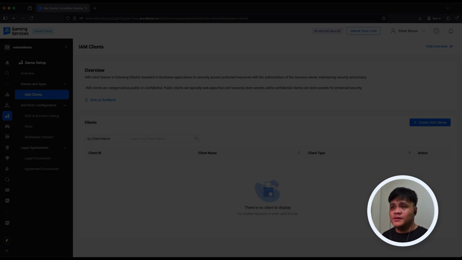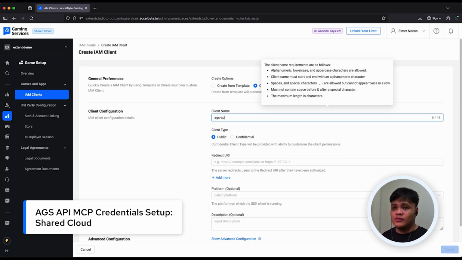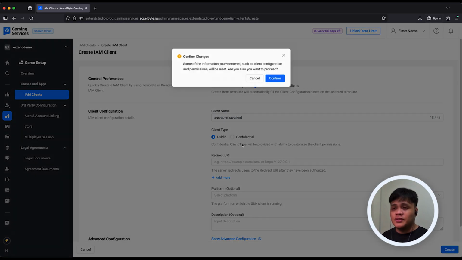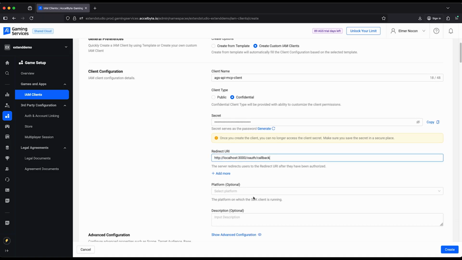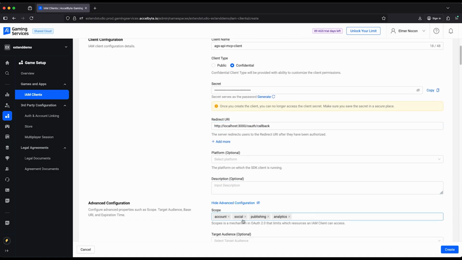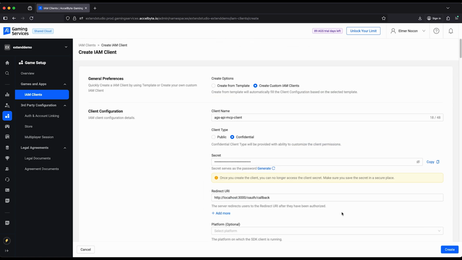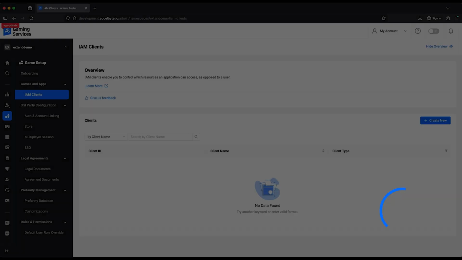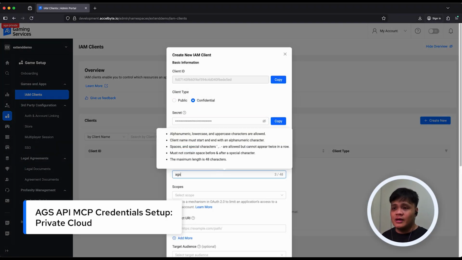Now, one of our MCPs will also need its own credentials. This is because it will make backend API calls on your behalf to help you integrate your app with AGS. For shared cloud, create the client the same way as before. Note the permissions for this client. Here is the same setup for private cloud.